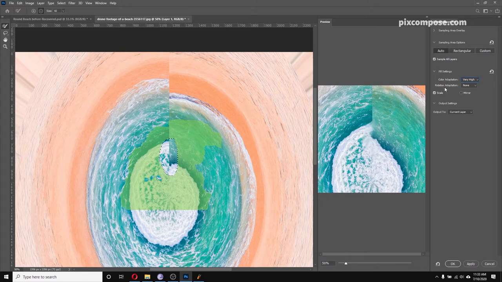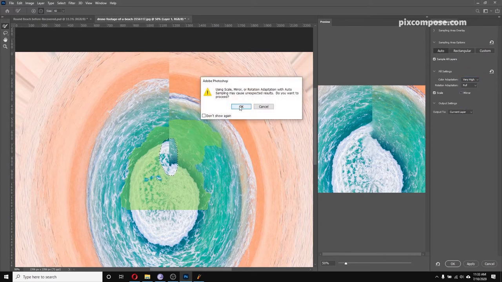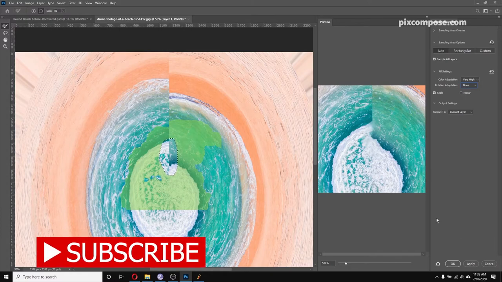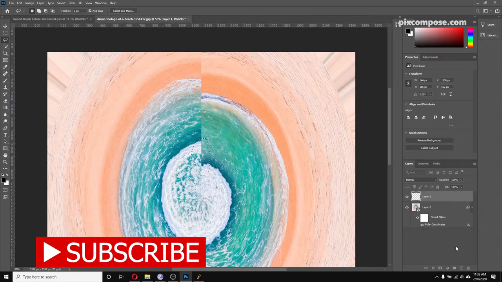So right now we have a rotation option. Let's try it out. So I'm going to use it as full. Click here on full. Now click on OK. Now Photoshop has calculated the result in a very good manner, but right now we will work with the none option here. So this value is very good for me. So right now I am going to commit the change, click OK.